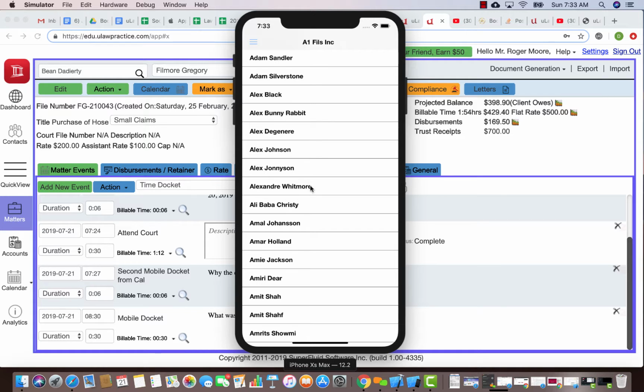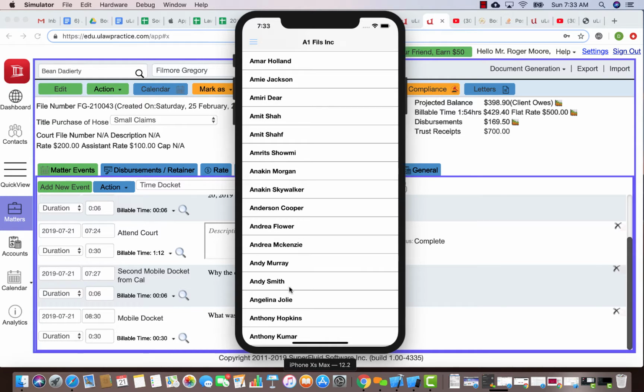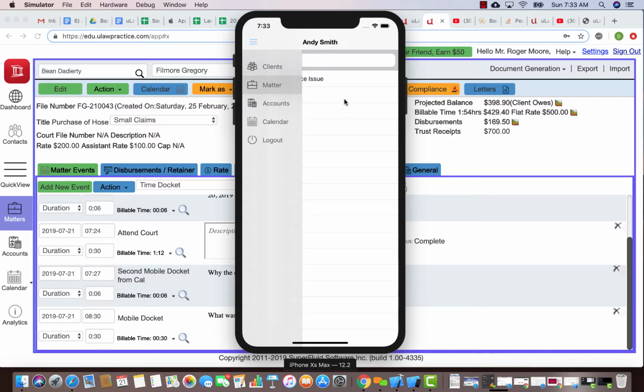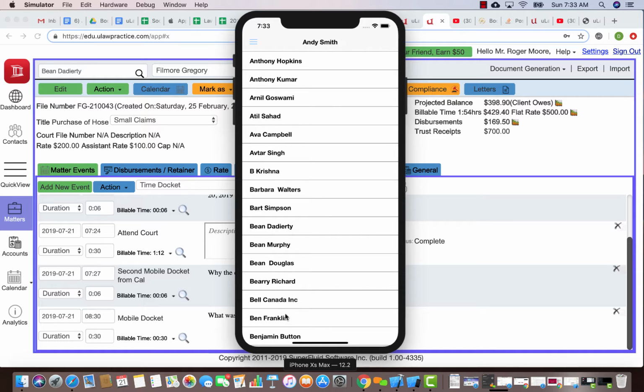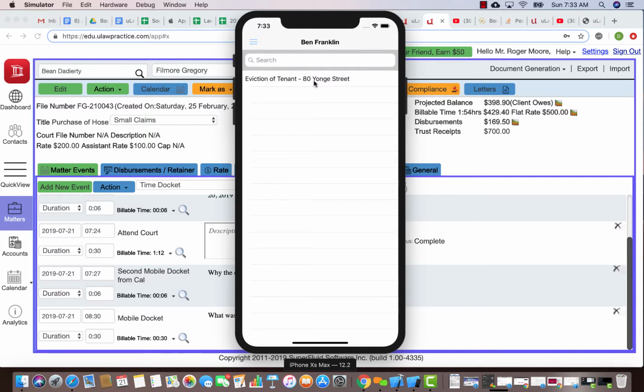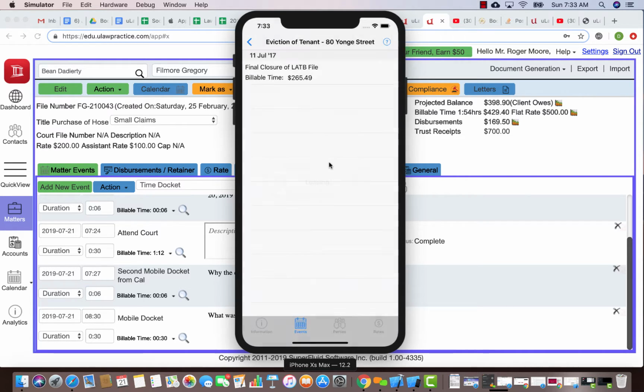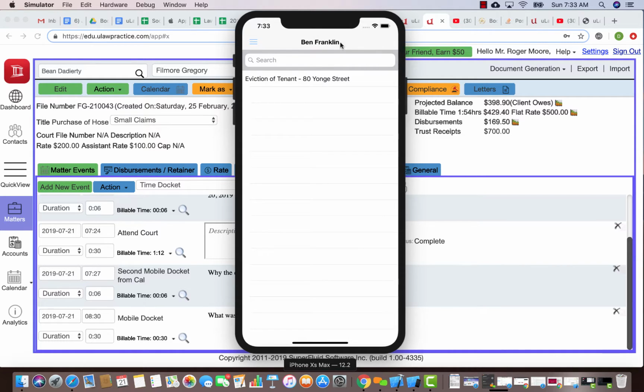But here, as you saw in the matter, I clicked on the A1 file. I went to Andy Smith. Now it'll load up Andy Smith, and there it is, Andy versus this, under contest. And you can go to any other, Ben Franklin, and there you go. There's one, and once you click on it, you can navigate. So navigation can be done from the client. Navigation can be done within the matter. These are two ways in which you can get to the matter.